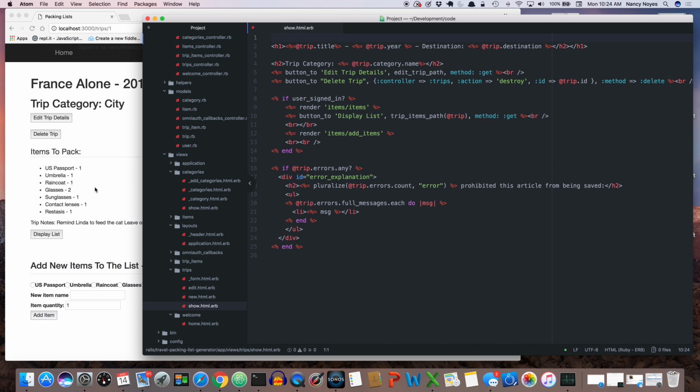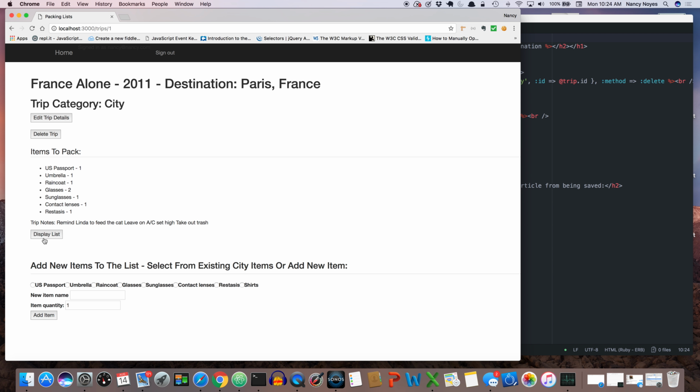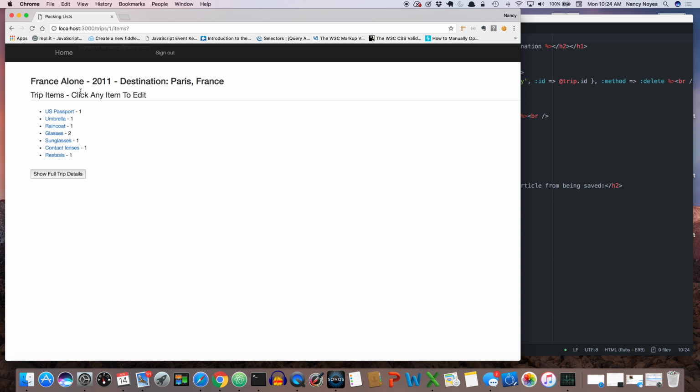Also, within a trip, you can display just the final list. You might not want to see all this other stuff if you're packing, so you can go to display list, and that shows you the items and the titles. From this, you can pick an item.